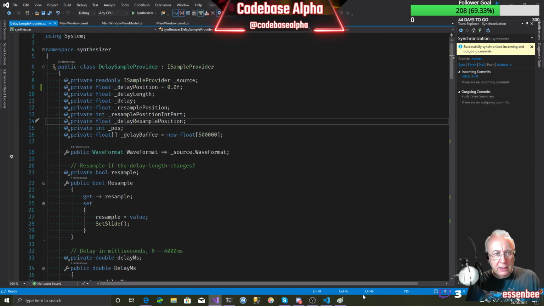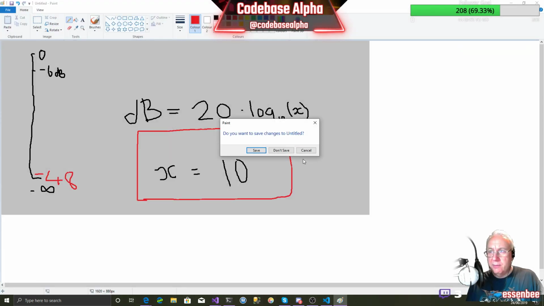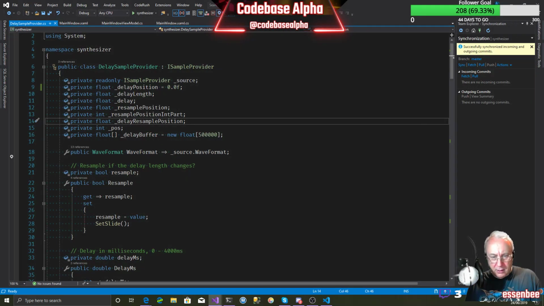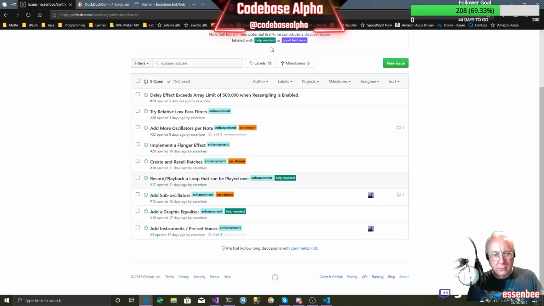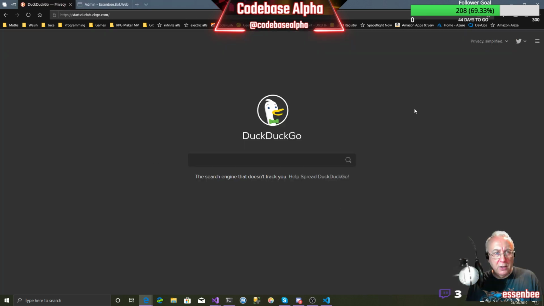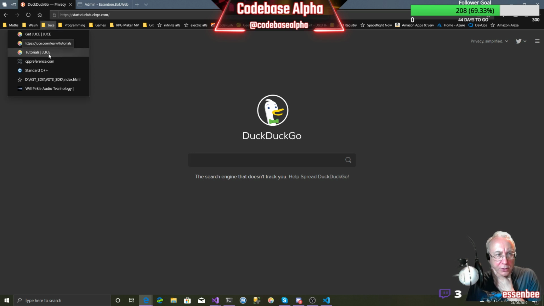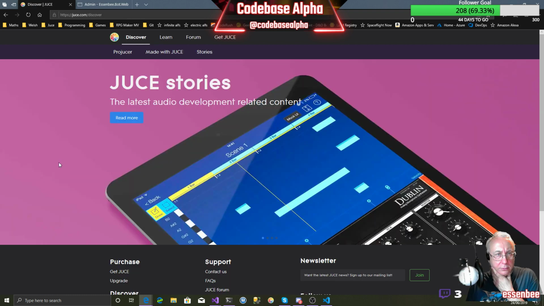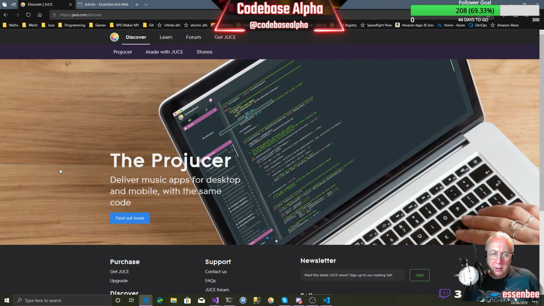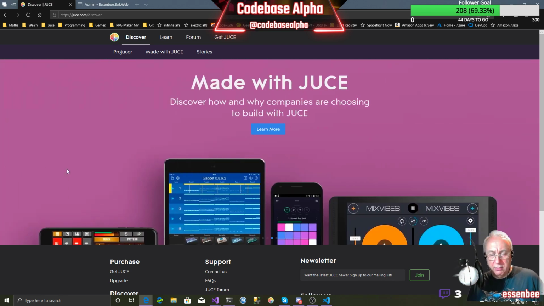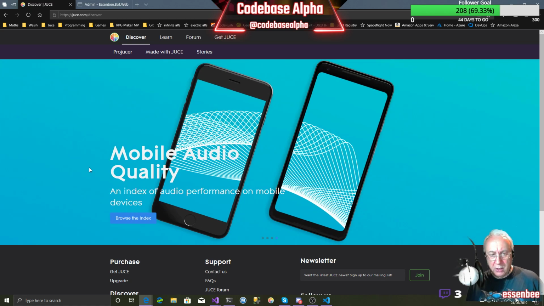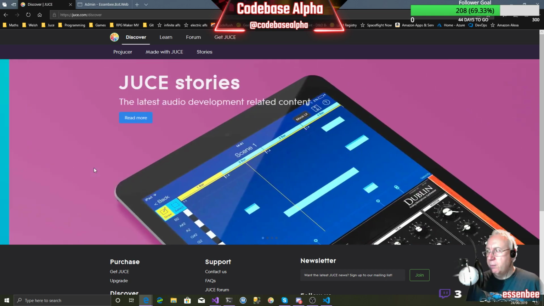So that's that. I can get rid of this. So we can have a look at Juice. I'll just show you briefly. Okay, so it's a C++ framework which can be used to develop cross-platform GUI applications and audio applications. It's completely cross-platform.